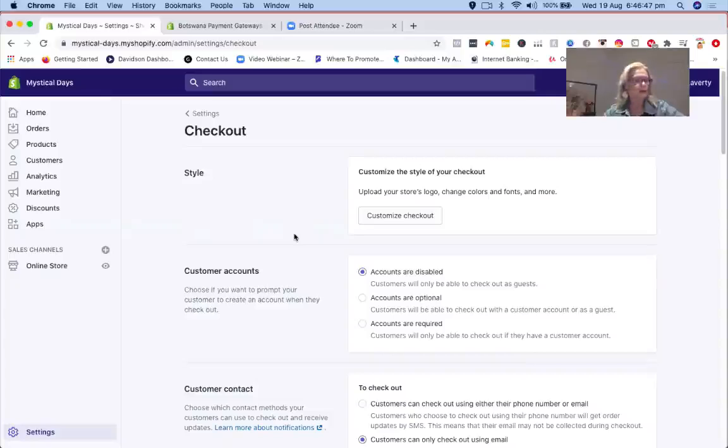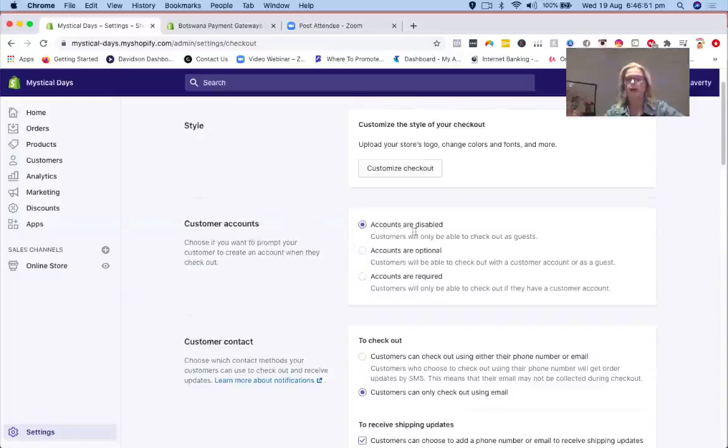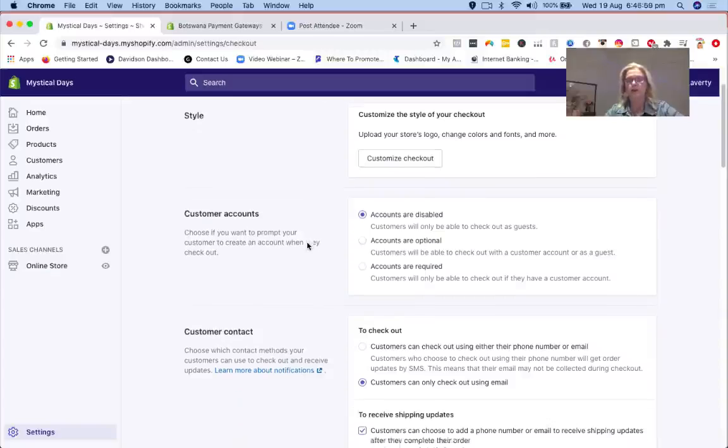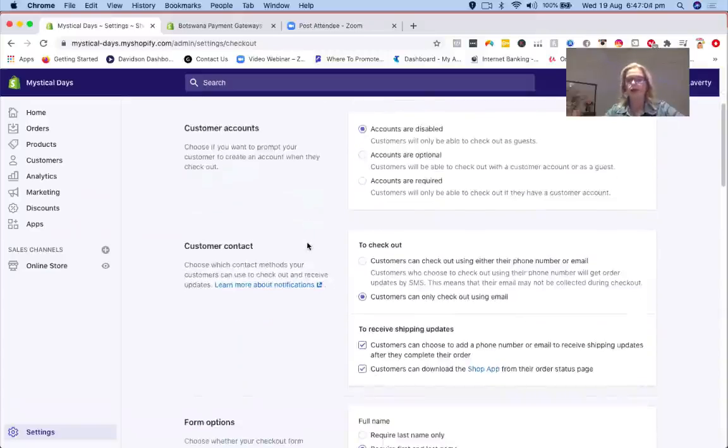So let's see what I've written down here. So here, customer accounts. I've written accounts are disabled. Customers will only be able to check out as guests. It's just a technical thing. Just trust me on that one. We're just leaving that ticked. Customer contact. Customers can only check out using email. Think about it. Where's the email going to go? In your database. Okay, so they've got to check out using email.